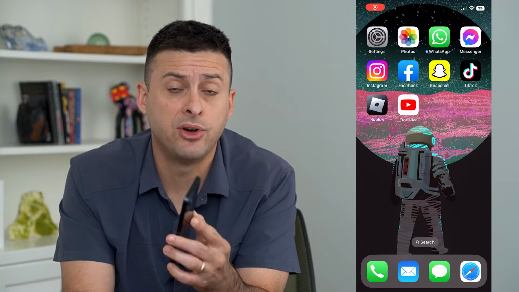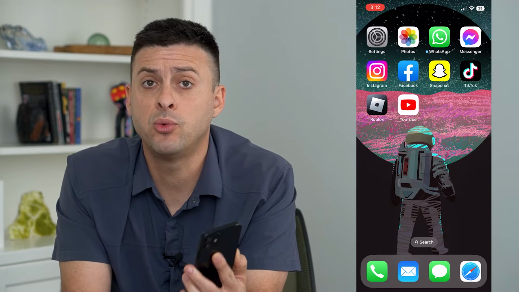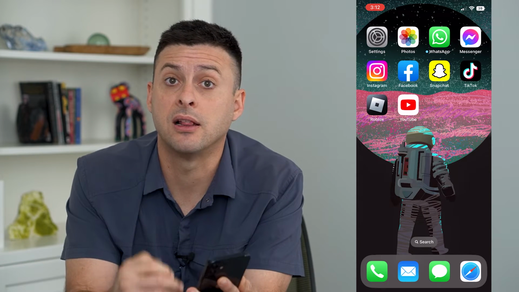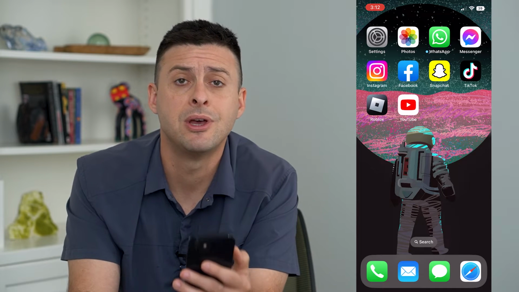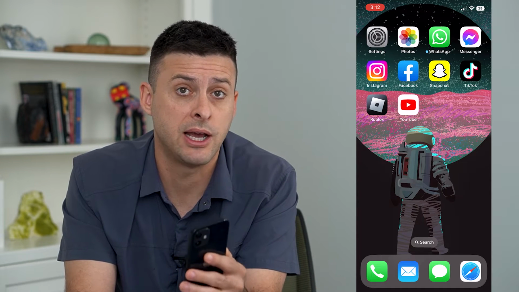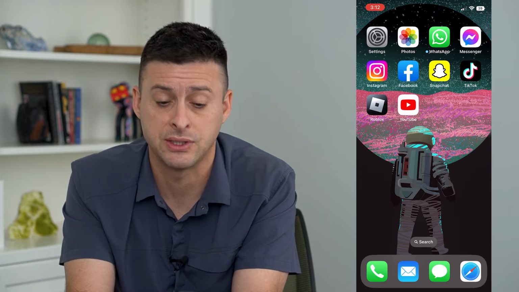Let's fix your iPhone if the automatic date and time is grayed out. Now, if you want to switch the automatically updated date and time over to manual so you can change the date and time, but that toggle button is grayed out, I'll show you why and how to fix it.